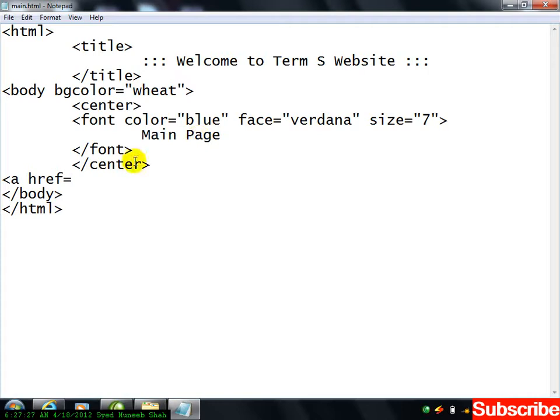Right? So I am writing here a, which means link me. href, hyperreference, means link me with that file. Double quotes start, double quotes close. In between the double quotes I am writing first page.html, and outside the double quotes the greater than sign. And at the end, close the anchor tag. This is the start of the anchor tag and this is the close of the anchor tag. In between these two you have to write something. I am writing here page 1.